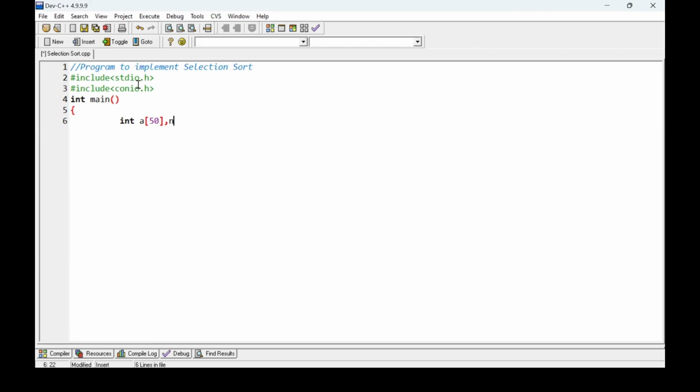We require two variables for the inner loop as well as the outer loop for execution, so I make i and j. And whenever we go for swapping, we also require a third variable for the swapping. That's why I use temp as the variable.